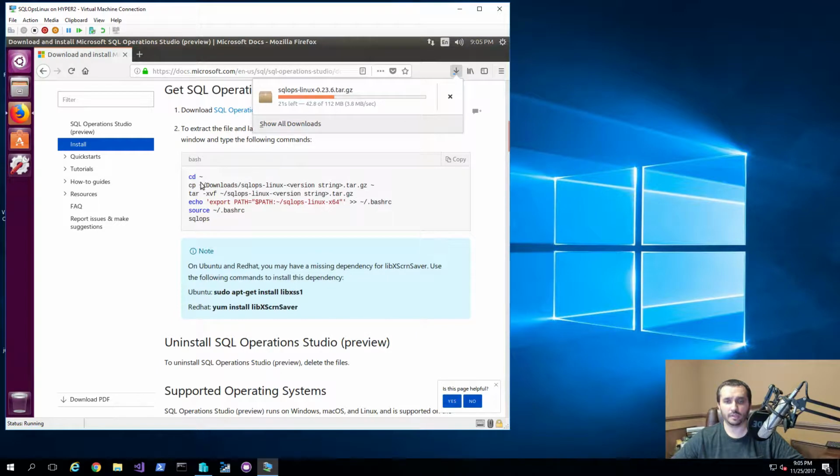And then what we're going to do is open up the terminal window in Ubuntu, and copy the file over to the home folder for the account that I'm logged in with. We're going to extract it. We're going to add the path for the application that got extracted. And then we're going to reload our bashrc file. Basically, it's updating the environment variables at this point, so we can execute it from anywhere else on the system by simply running the sqlops command.